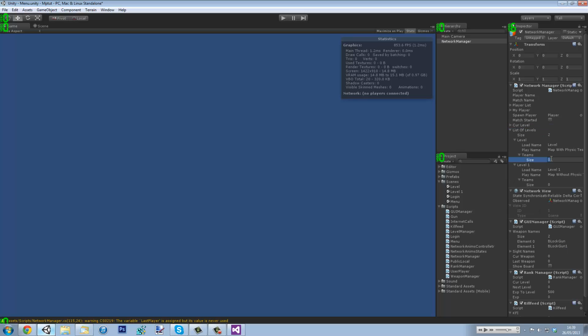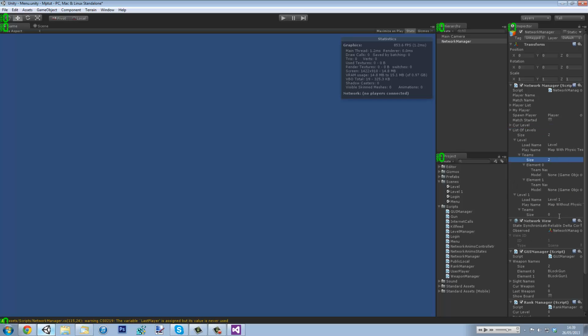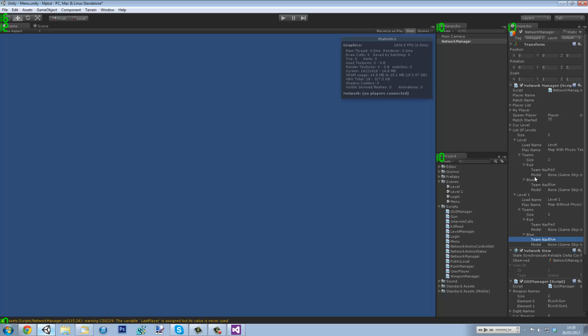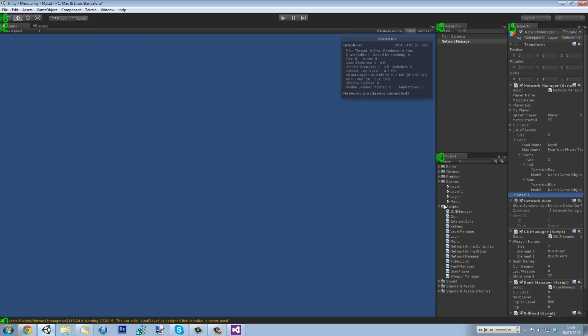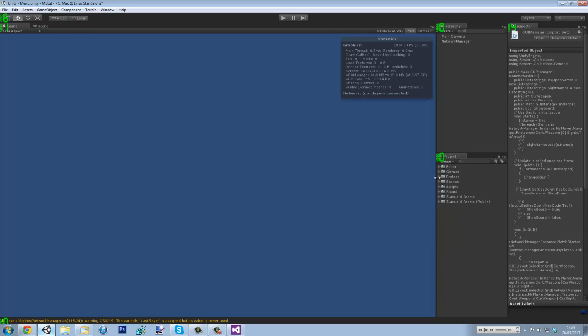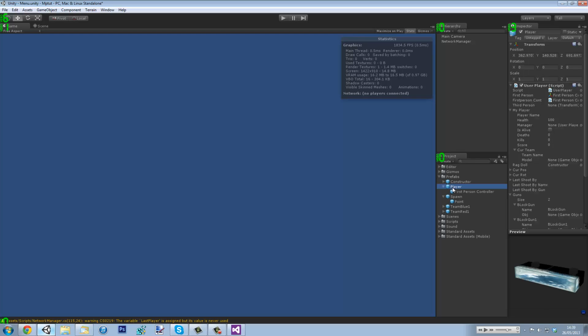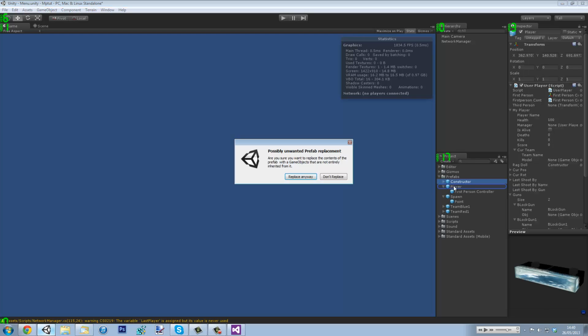List of levels, 2 teams in each level. There's red, blue, red, blue, and then we've got to assign the character models. I already did that.